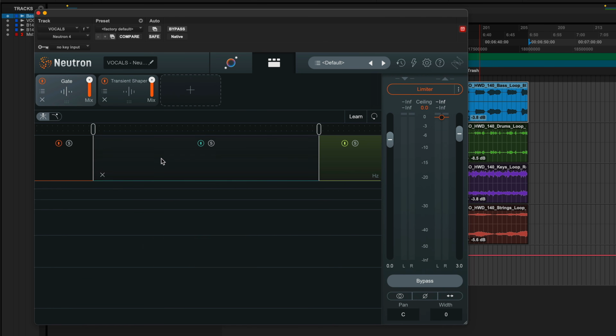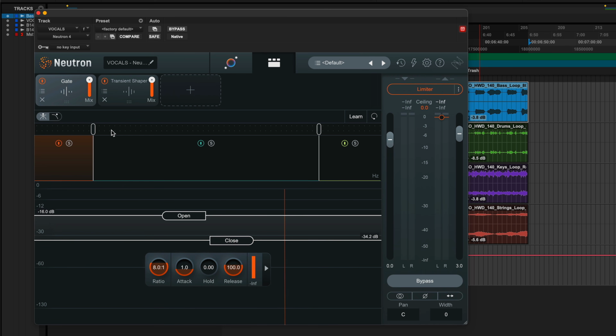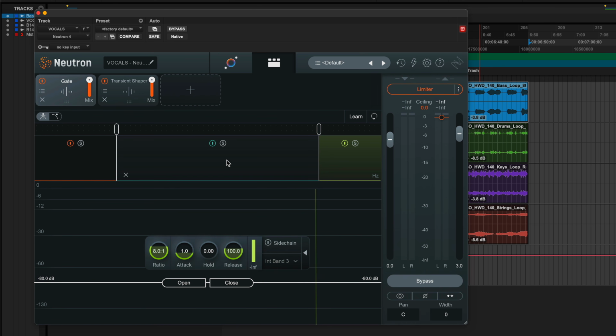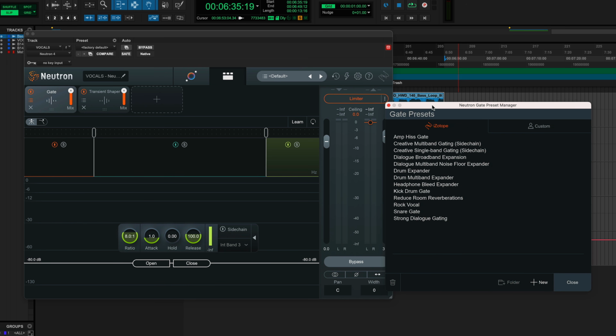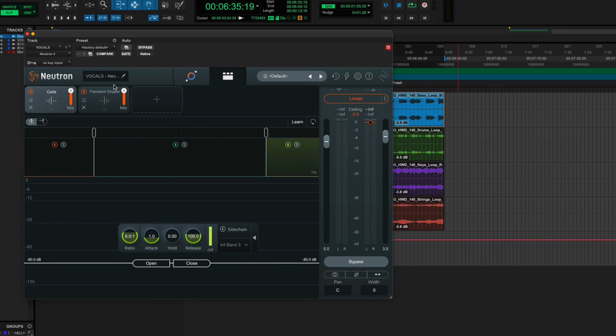And of course, the gate is multiband, just like everything is multiband in Neutron. So we can have different parameters and settings for different areas of the spectrum. And yes, there's a learn. The other really neat thing is that you can also have a sidechain input going to multiple bands. So you can have things triggering different bands at different times and get really technical and almost sound designy with this gate. It's very customizable and also very deep. And of course, there are presets just for you if you want to go in and check out some of the stuff that our sound design team has done.